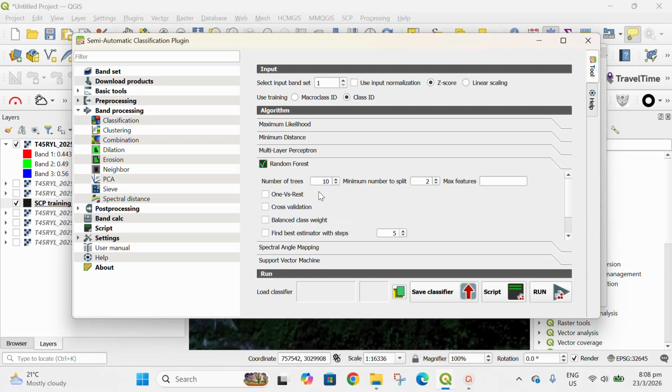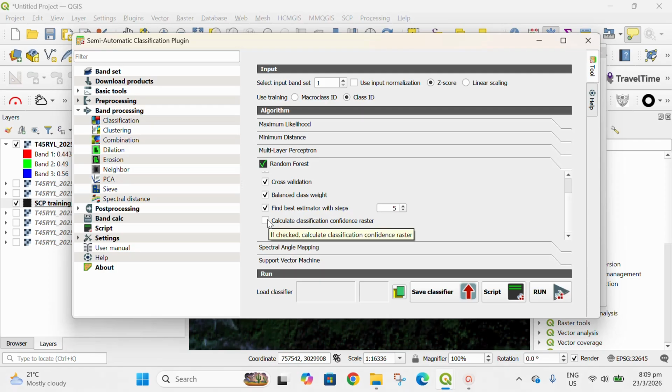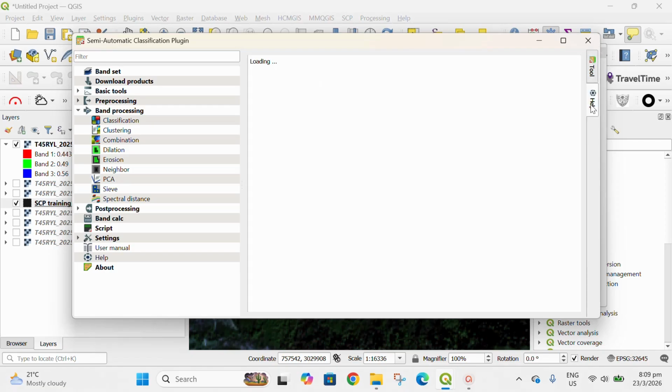Then you will click one versus rest. You will do cross validation. You will balance class weight. You will find best estimator with steps around 5, and then you will calculate the classification confidence raster as well. Okay, and then if you click on help, it will take some time to load this data. Have some patience.